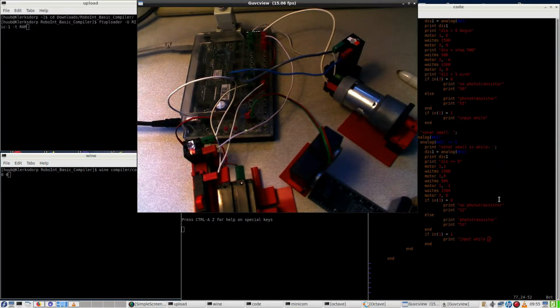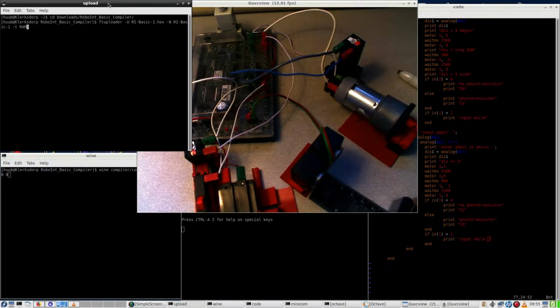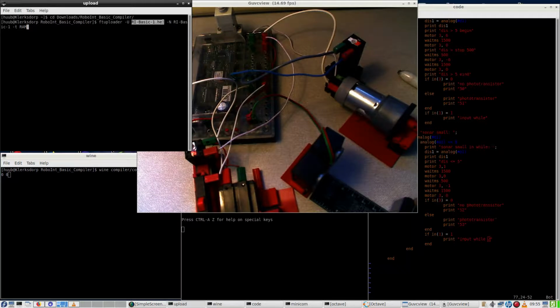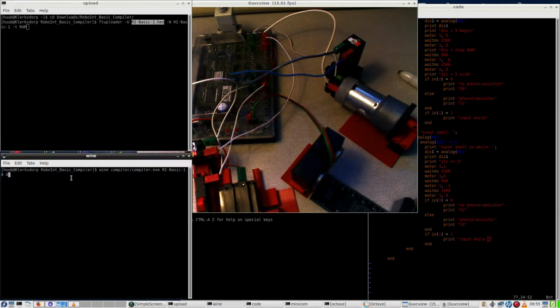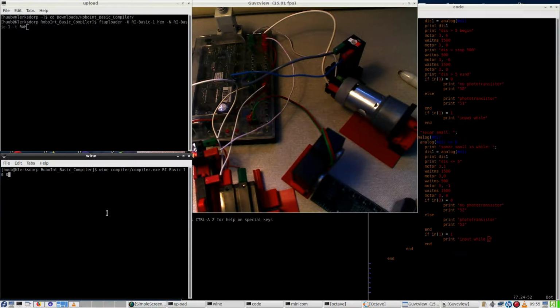Then a little explanation of what you see now. The upload window is to upload any code, in this case the hex file, to the interface. Then compiling it using Wine. BASIC is Windows based in this case, and then using Linux, as I do, you need Wine, a Windows emulator, to compile it anyway. Well, this needs no explanation.